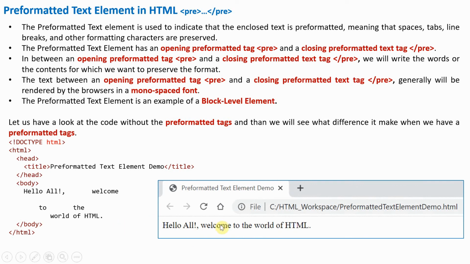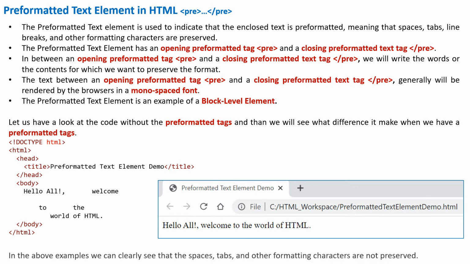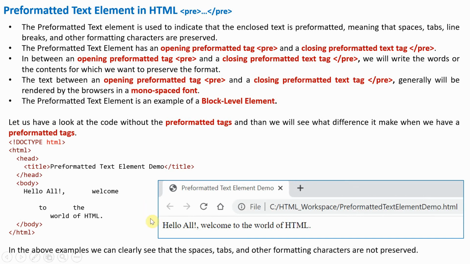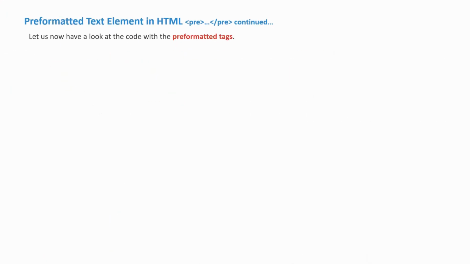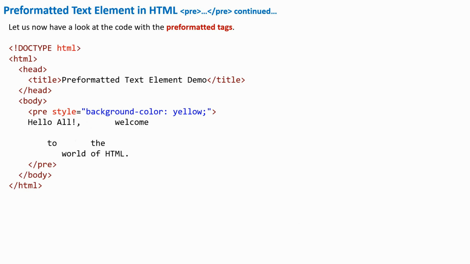In this output we can see that the extra spaces and the multiple line breaks are not preserved, and the output is displayed with single spaces between words and in a single line. Thus, we can conclude that in the above example any extra spaces, tabs or other formatting characters are not preserved.